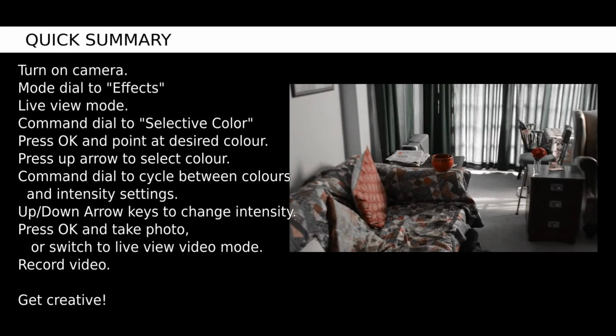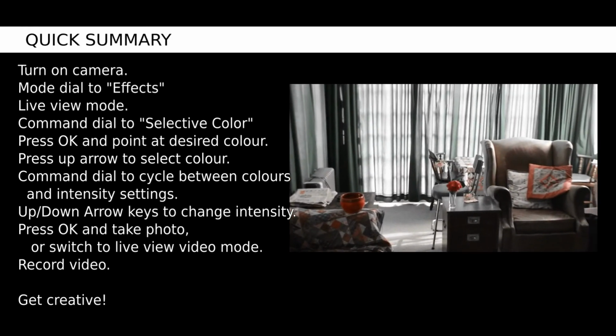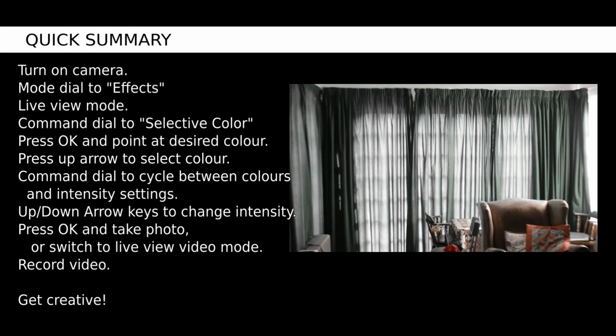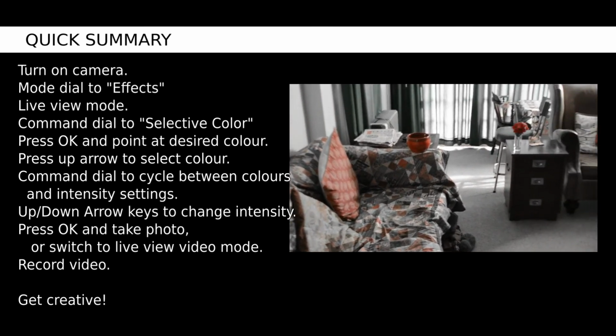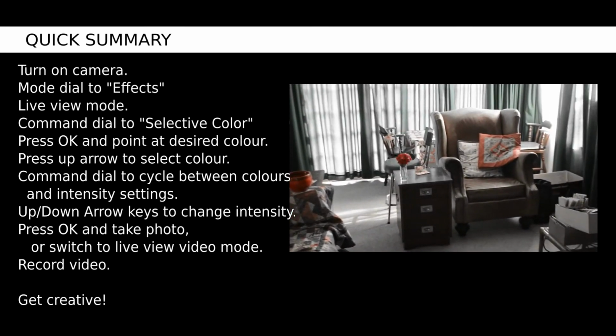Quick summary. Turn on camera. Mode dial to effects live view mode. Command dial to selective color. Press OK and point at desired color. Press up arrow to select color.